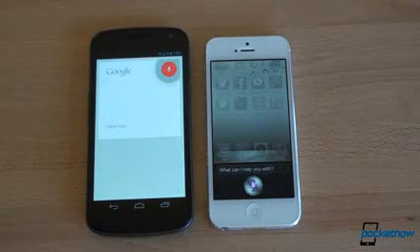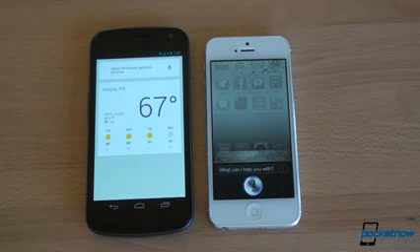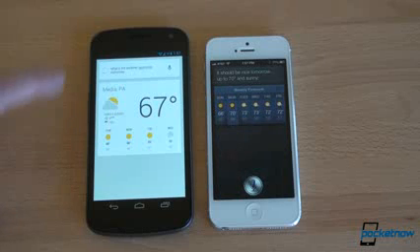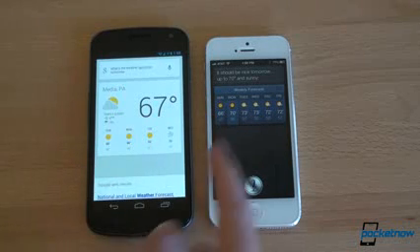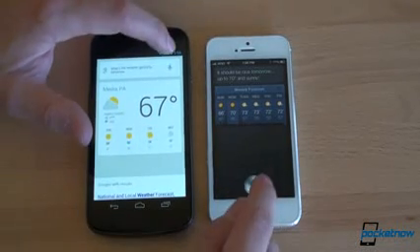What's the weather going to be tomorrow? The forecast for tomorrow is 66 degrees and clear. It should be nice tomorrow. Okay, faster here on the Galaxy Nexus in that case. We get a multi-day forecast in both cases, which is nice. Let's ask it something else.